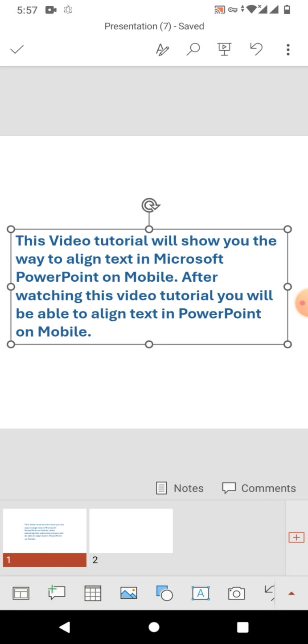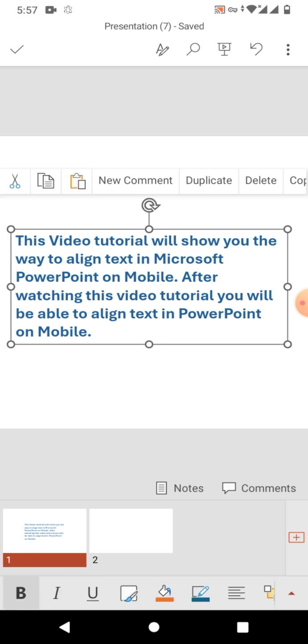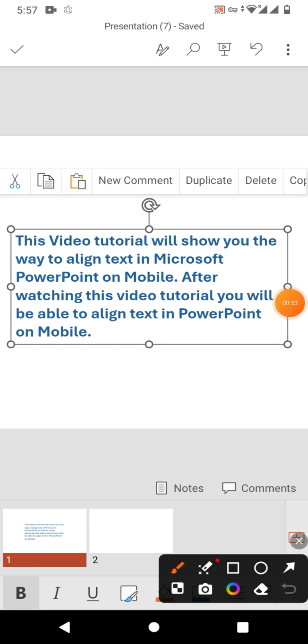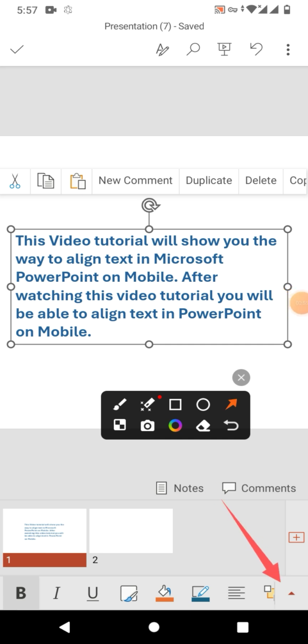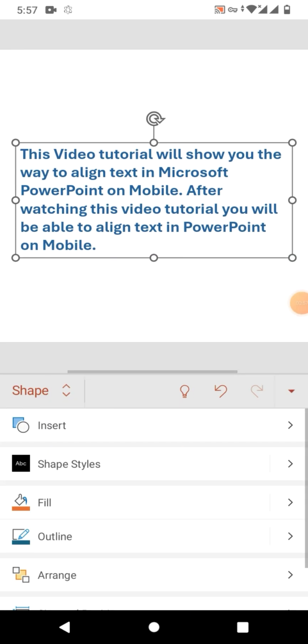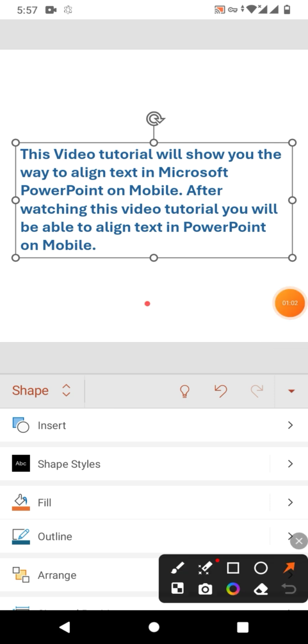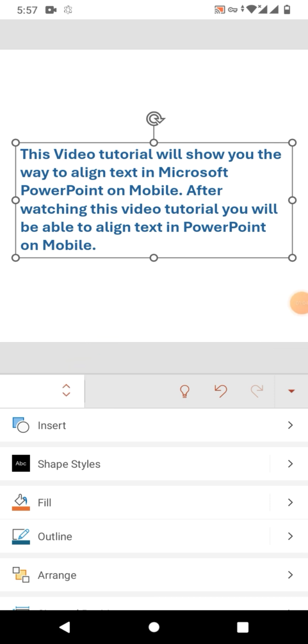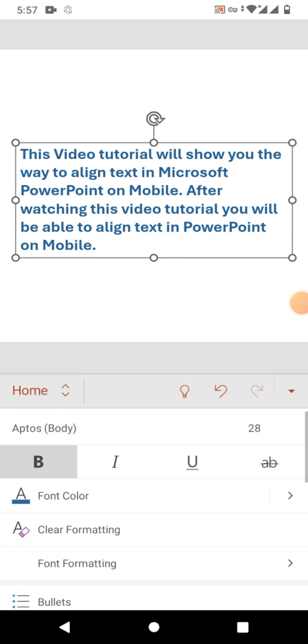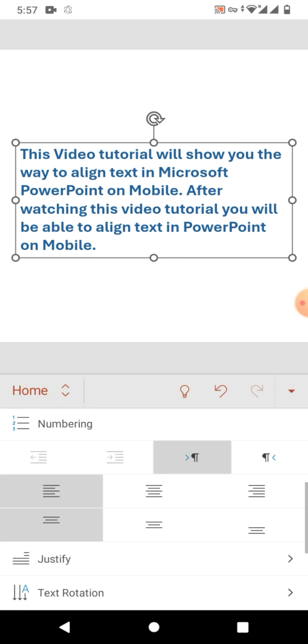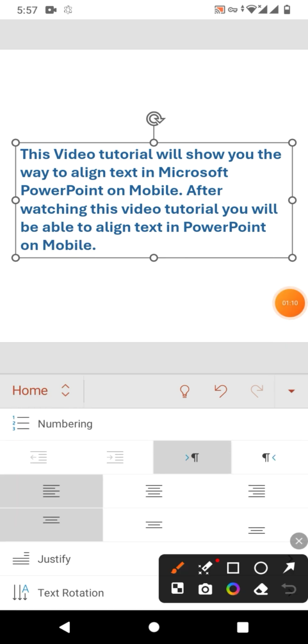Simply friends, tap on the text. As we have to add a text box to type anything in Microsoft PowerPoint, when you tap, you will see a text box. Now friends, simply tap on this arrow and then tap here and click on Home. Scroll down and you will see alignment options.